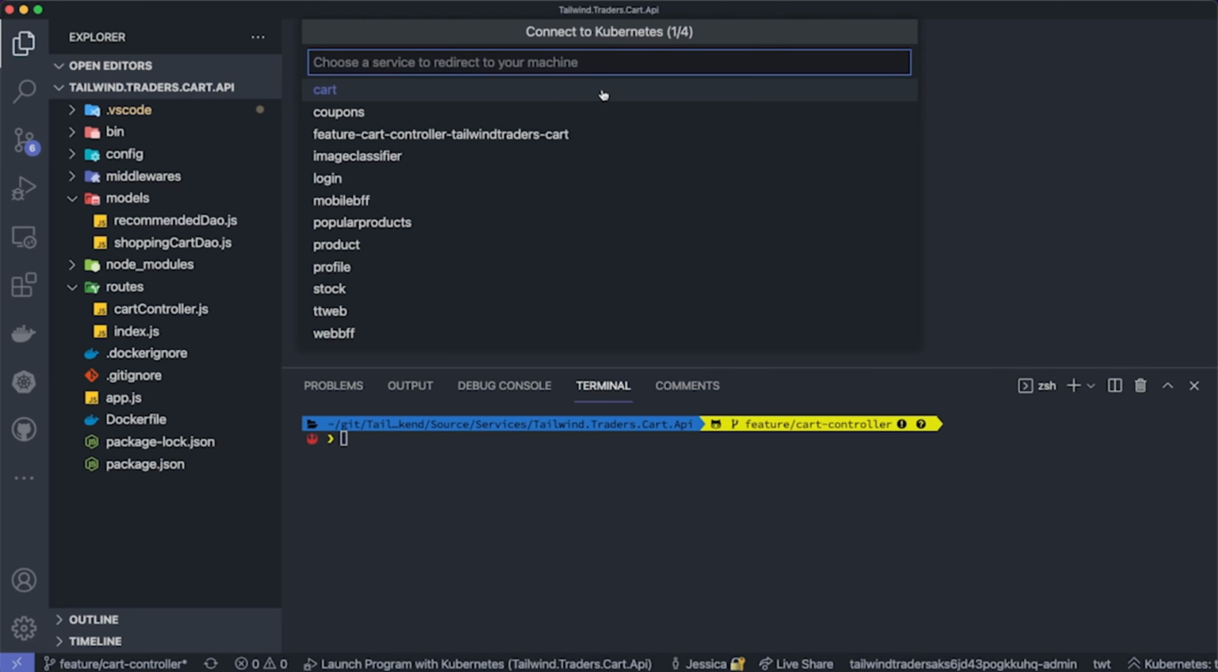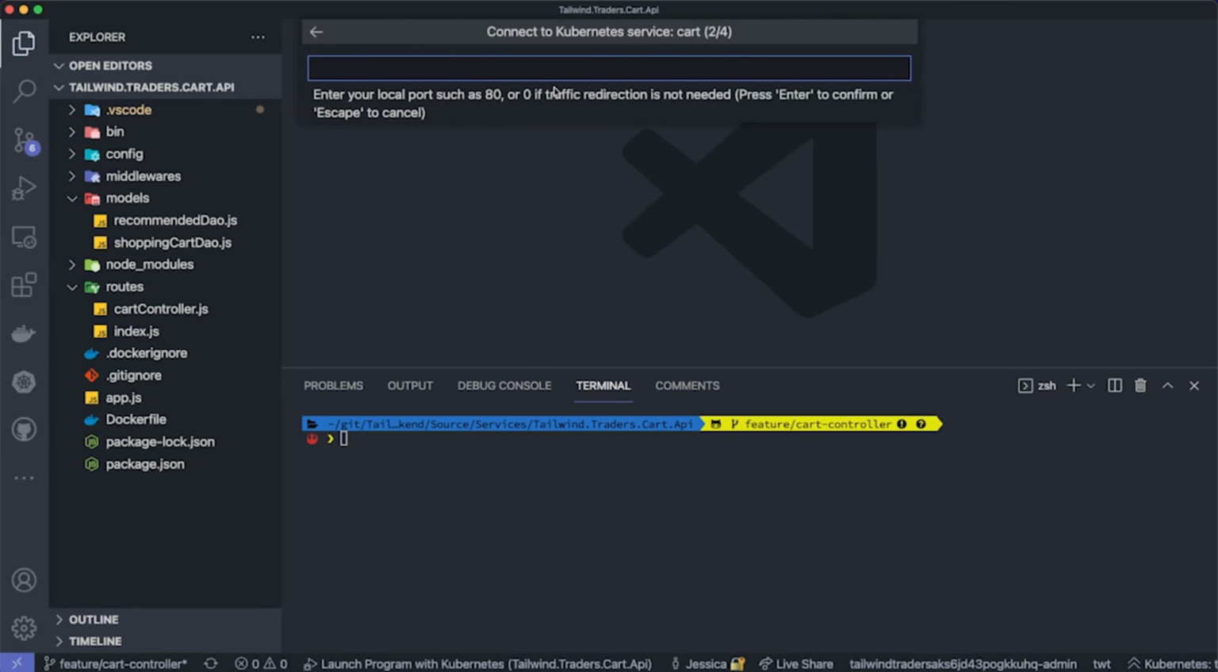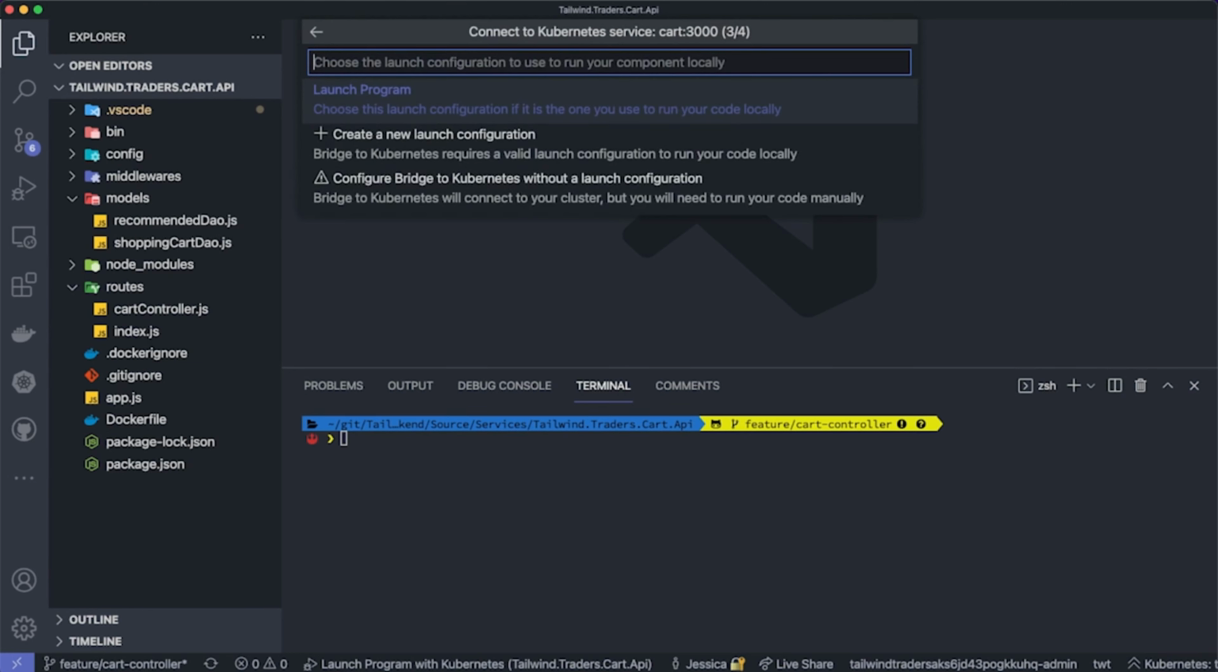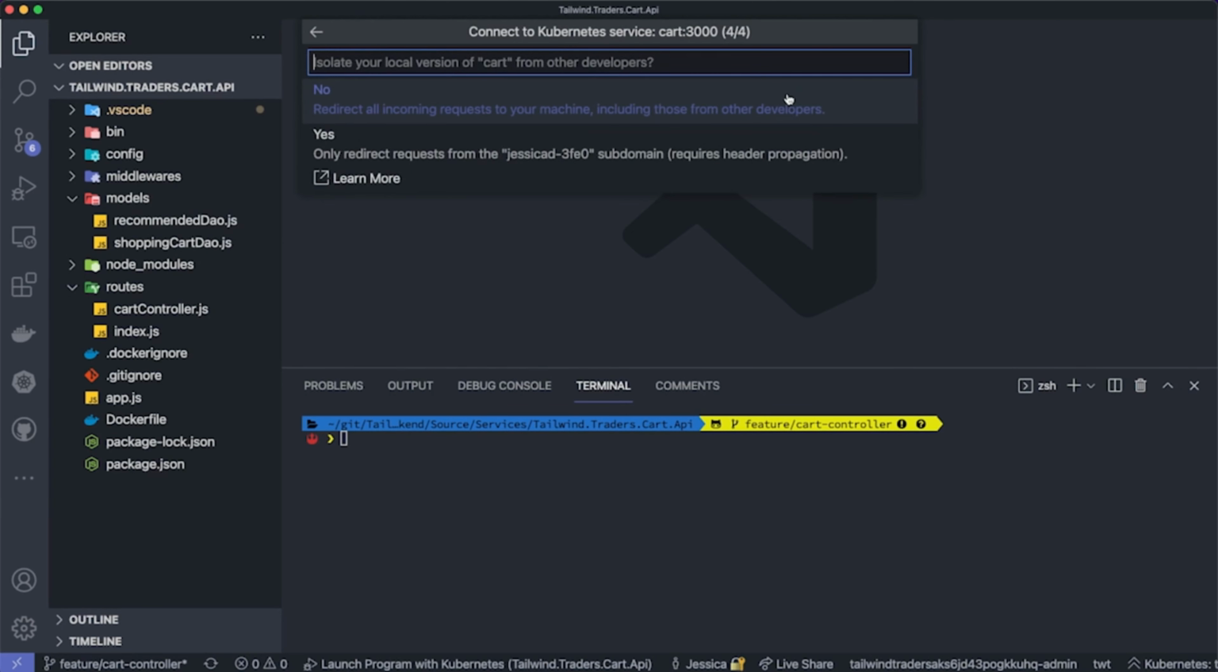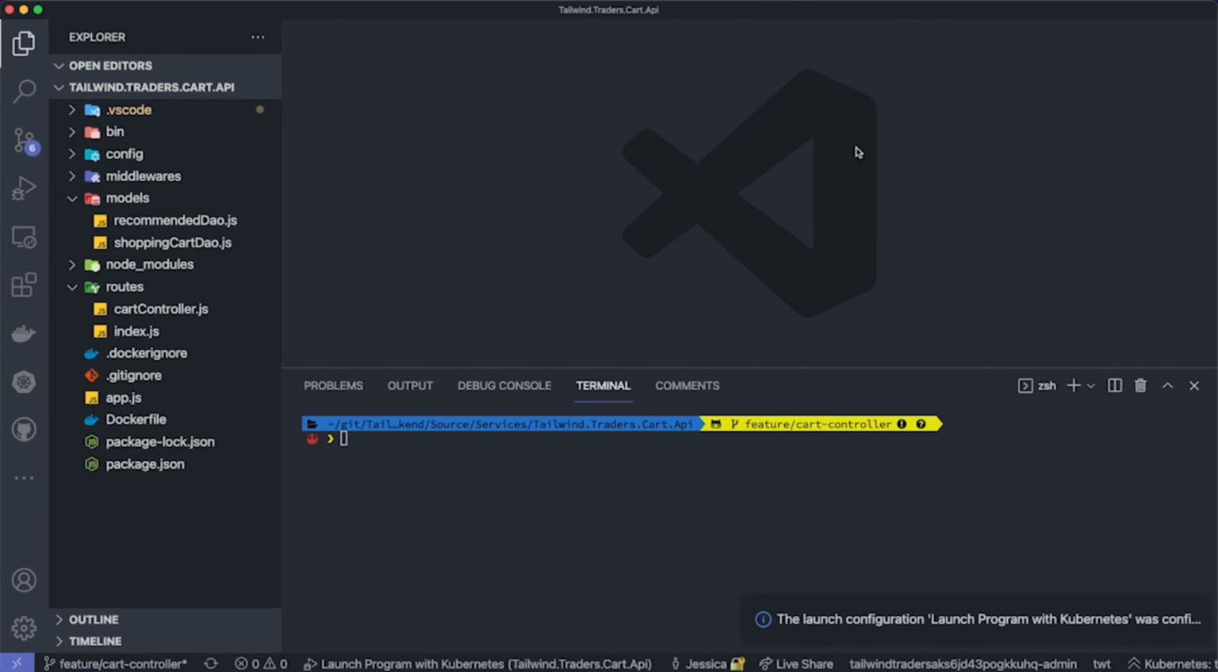You'll notice that we have several services here, all corresponding to our microservice APIs. I'll choose the cart service since that's the one I want to debug. I know my application is listening on port 3000. Next, I'll choose Launch Program. This is going to launch the same configuration that I would use to debug locally, but it's going to launch it with an additional task, and that additional task will connect to our Kubernetes cluster. Finally, I'm going to select the option to redirect requests to a subdomain prefix. The subdomain prefix will create an isolated version of our cart API, while allowing access to other services required for cart API to work, without having to deploy those services.